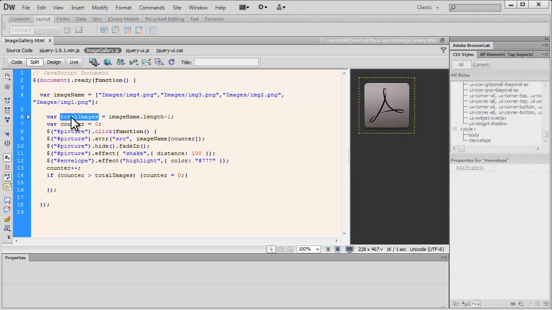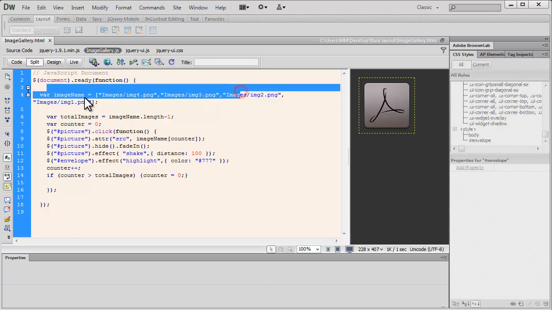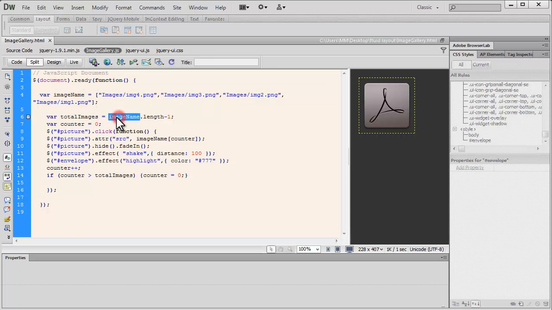Okay, I've declared another variable. I've called it total images. Obviously you could have given a different name too, as long as it complies with the way you can actually name variables. And I made it equal to image name dot length. Now through the length property, I'm fetching how many images are there inside this array. So 1, 2, 3, and 4. So this bit is going to be the number 4, and -1 should give you the number 3. So actually variable total images equals number 3.